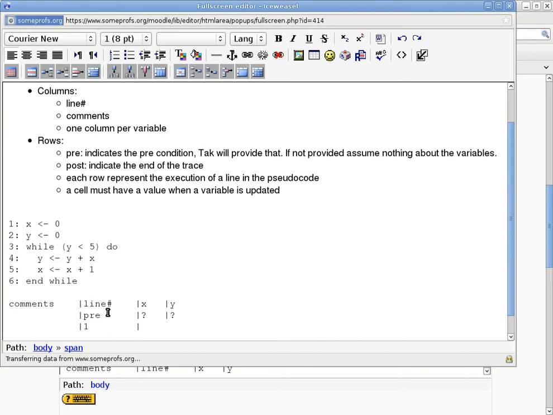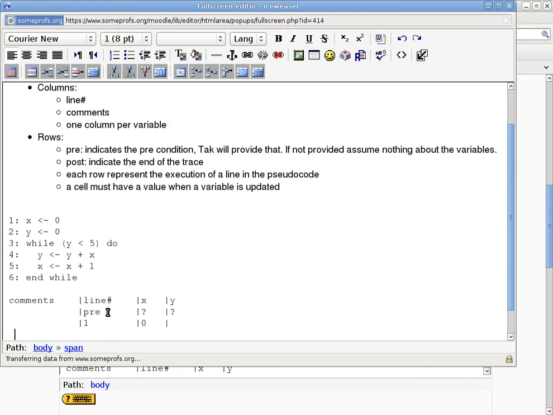Line 1 is not too hard. The effect of line 1 is what? x ends up with a 0, and y is still the same. And you can use the same shorthand that I used in the class. If you are not making changes to a particular variable, you just leave it blank for that particular row.